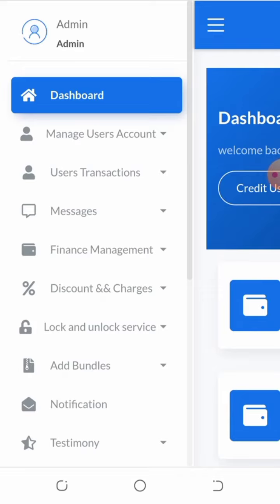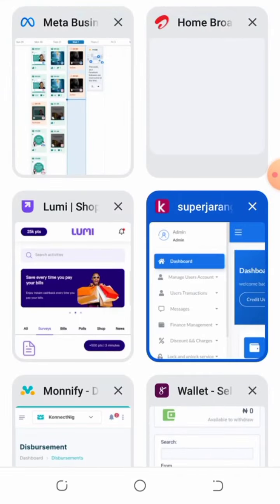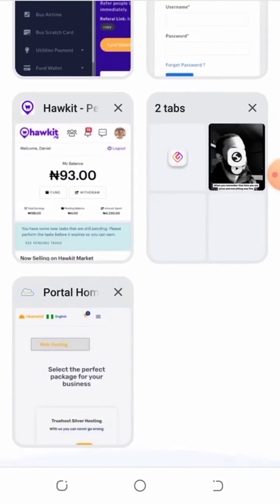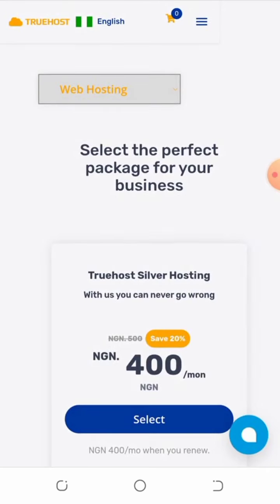Now the first thing you have to do in order to create your website is to get a domain. Just click on the first link below, which will take you to truehost.com.ng where you can get your own domain. The reason why I choose truehost.com.ng is because they have one of the cheapest domains and hosting, and it is very reliable. So when you are here, just click on the link below, and you'll be brought to their home page.